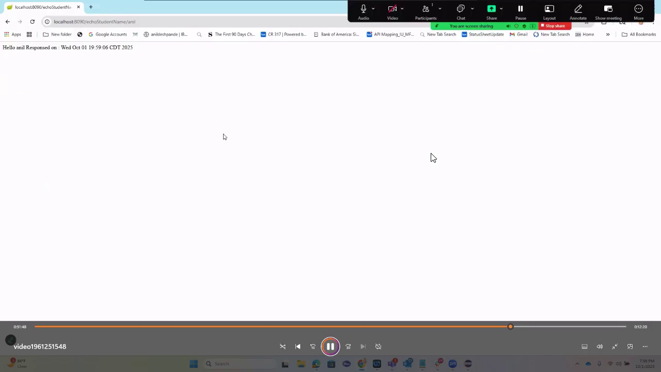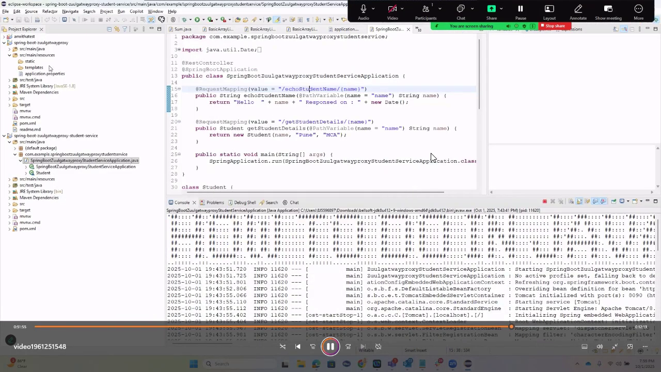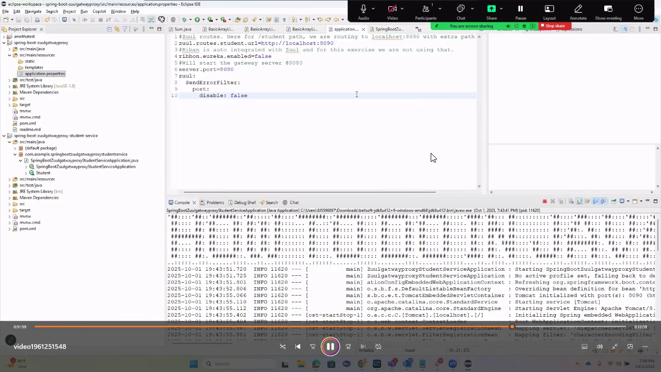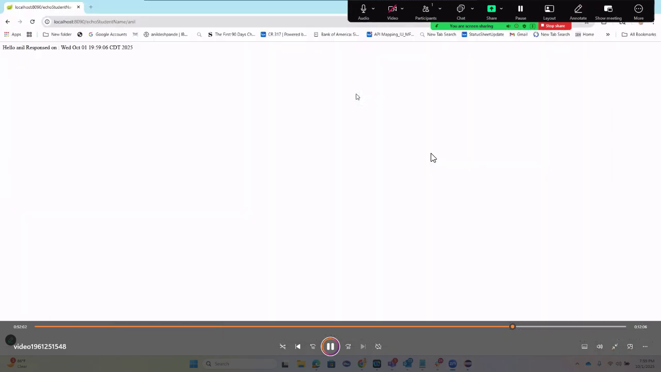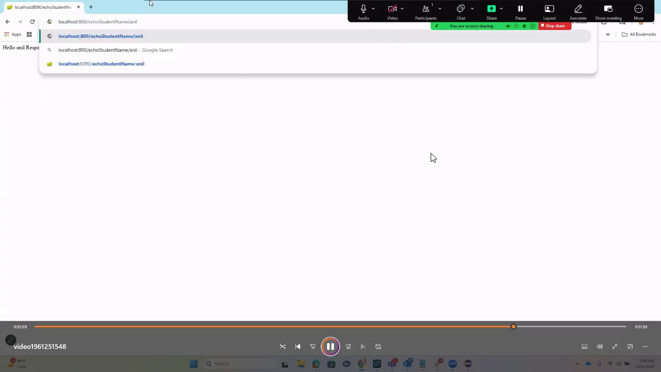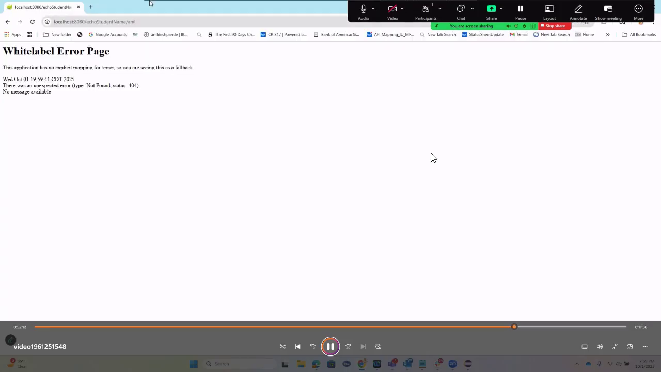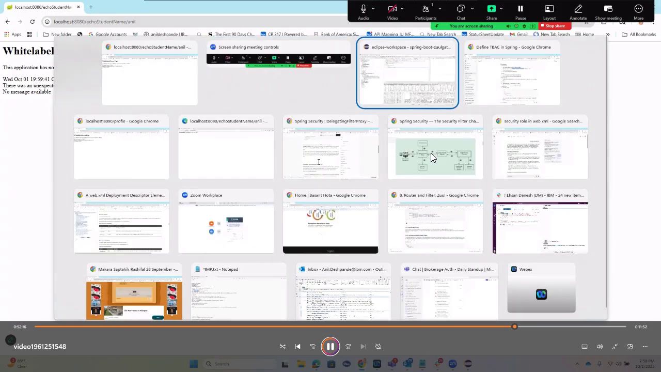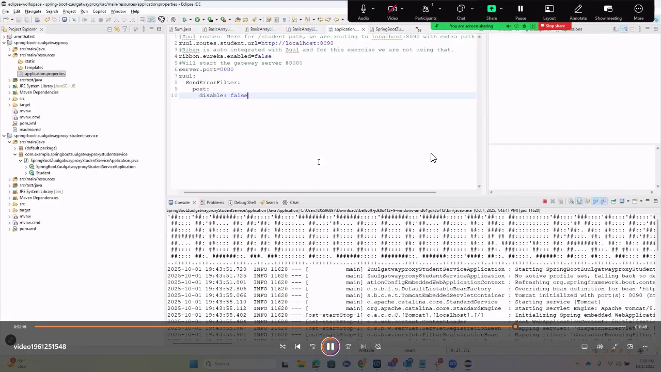I'm getting a response, but this is just a Spring Boot application without proxy. So where is my proxy running? It is running on 8080, right? So if I say 8080, would it work? No. Why does it not work? Because I need to give it here, so let's go back to the properties file. What I need to give is localhost 8090.